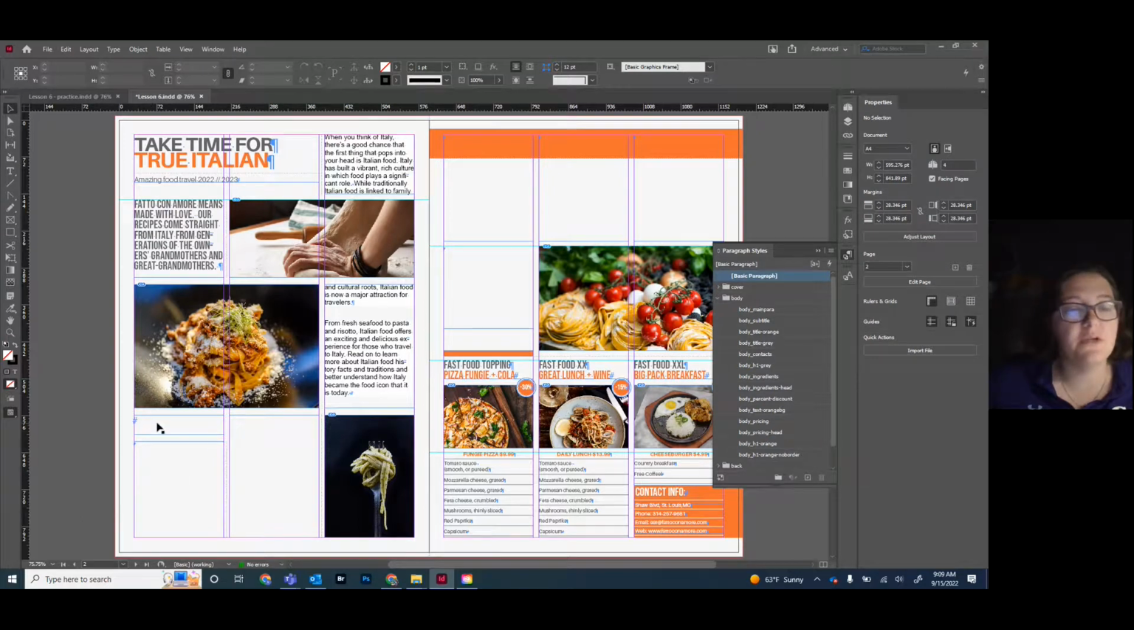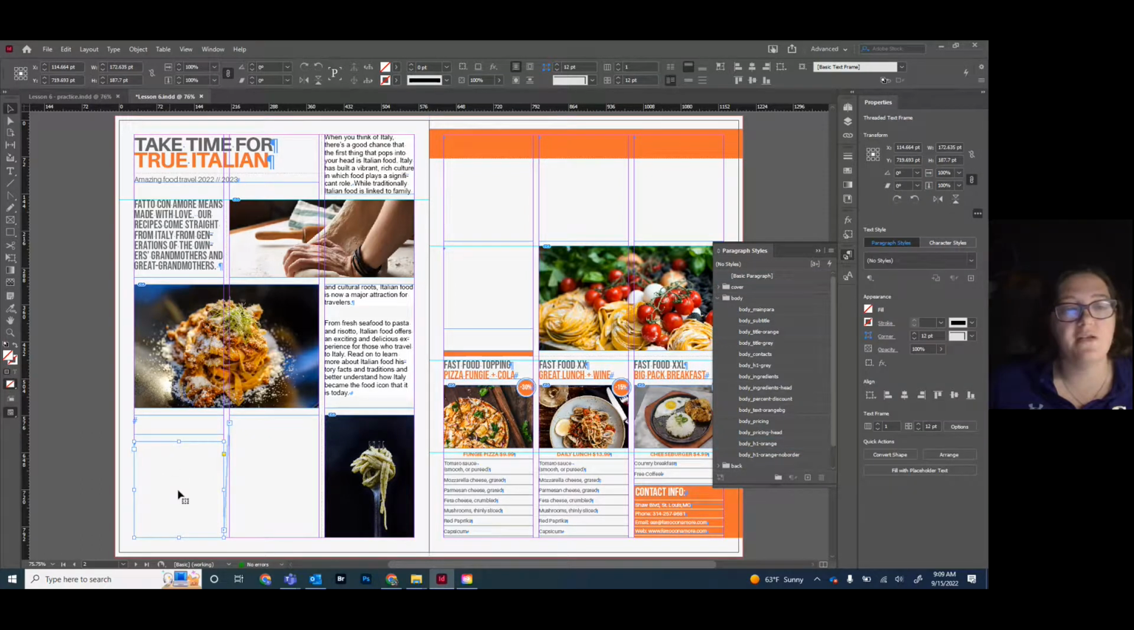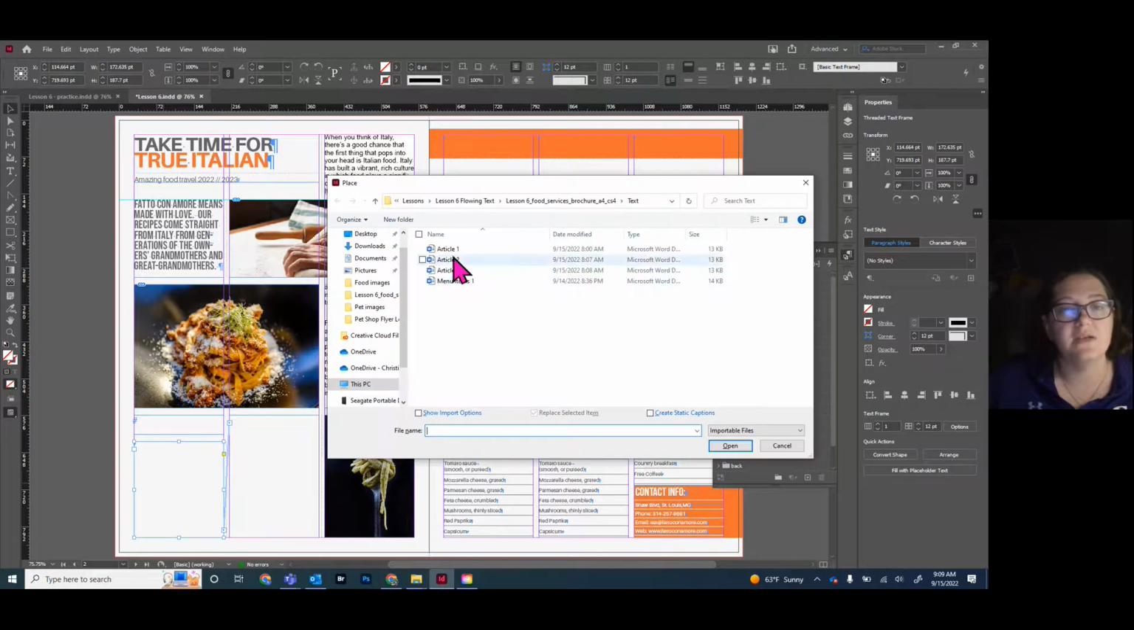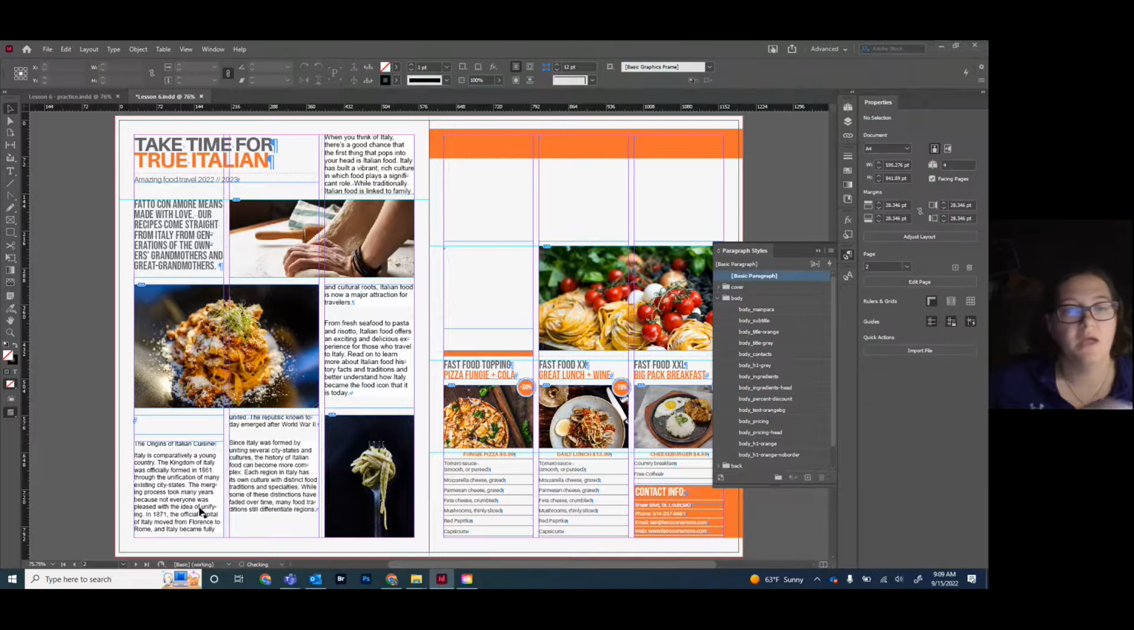Okay, so next what we want to do is put our next set of text into these two boxes and flow it in between. You can see that I left the flow on it already. I had created the flow previously. That way, whenever we move it in here, it should flow straight for us and we shouldn't even have to try to make it flow. So again, Control D or place it, and we're going to do Article 2 this time. And I'm going to put it right in that corner. And there it goes. It's going to flow it right in between those two boxes for me.